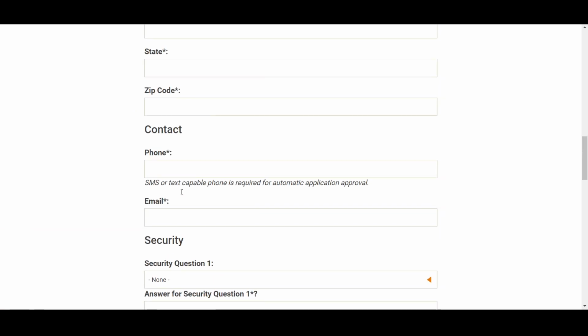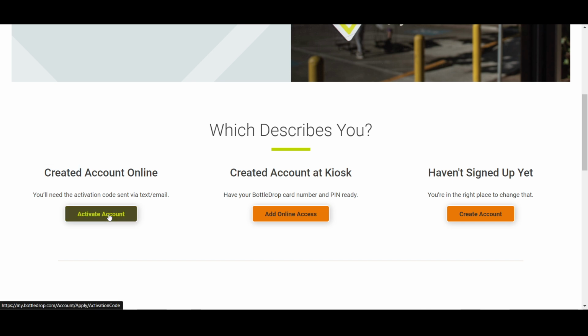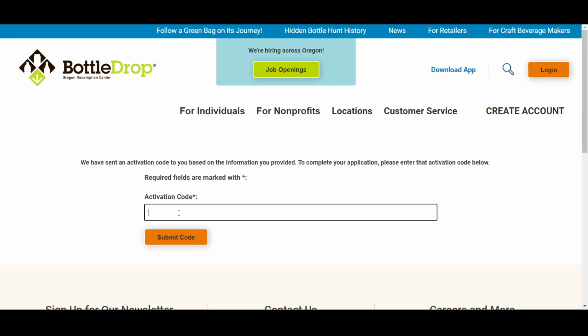Then you have to activate. So basically you have to click on activate account. So here you will get an activation code. Here you have to enter that code and click on submit code.